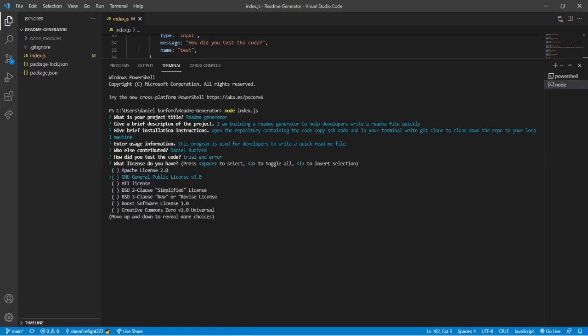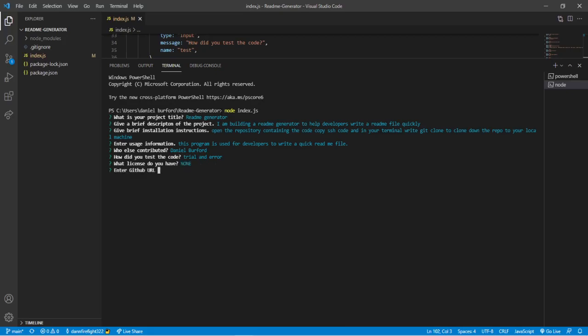Any licensing that you have for the code, you would just press the up and down keys on your keyboard. If you want to toggle all, you hit A. If you want to invert, you press I. Right here I have no licenses, so I just put none, and what you're going to do is highlight over the one you want to select and press spacebar to select that specific license, and hit enter.